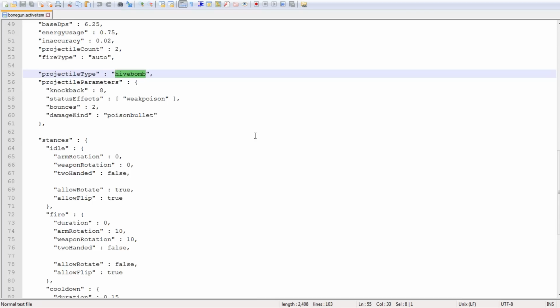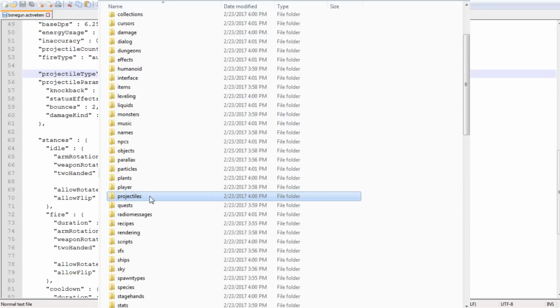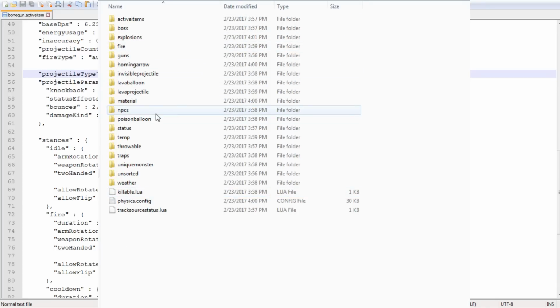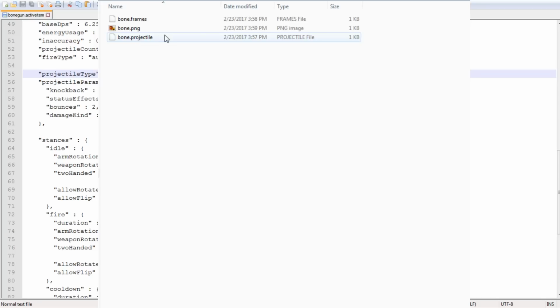Here is our projectile. Now I want to change this to something neat. So let's go back to our assets folder and see what we can change it to. We're back in our assets folder. So right here is our projectiles. We're just going to go back into here, and I really like the throwables. There's a lot of cool stuff in here. Let's change it to the bone, like the original gun I showed you in the beginning.